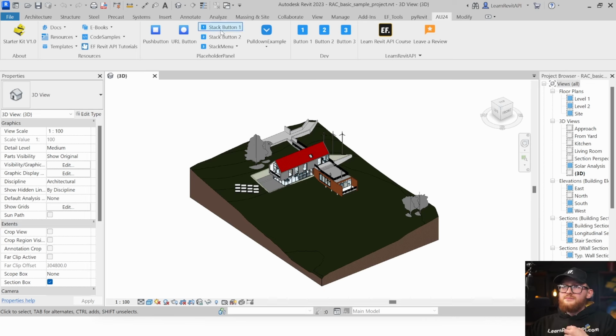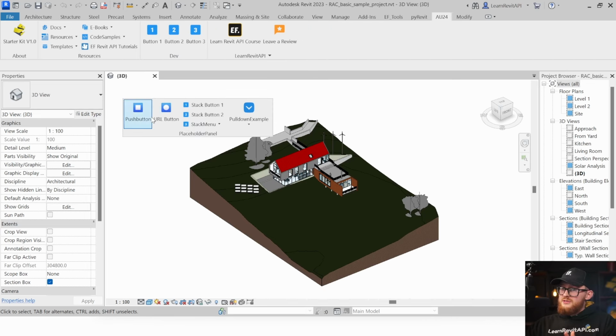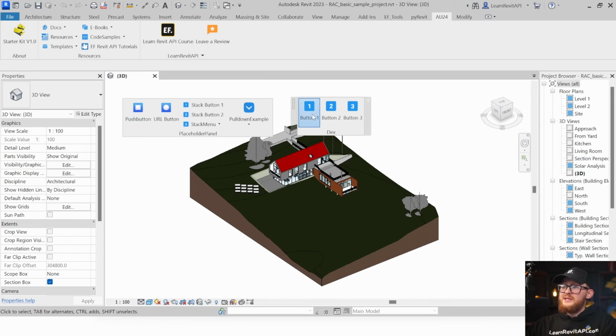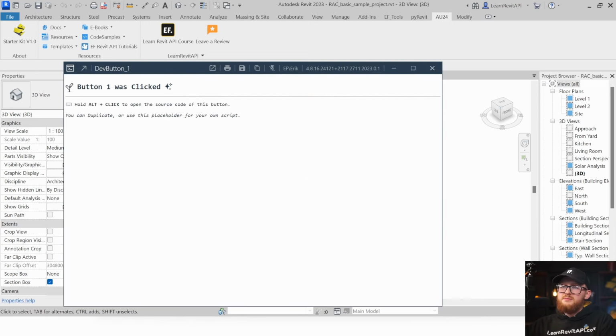This is the template that includes everything that you need to get started. In here, you'll see the placeholder panels, and you can reuse any of this. Dev panel is also like placeholders. You can click on any of the buttons, and it's just gonna be a simple print message. But then in here, you can hold Alt and click on any of these tools to open the source code where it's located. You can duplicate and use this placeholder for your script.